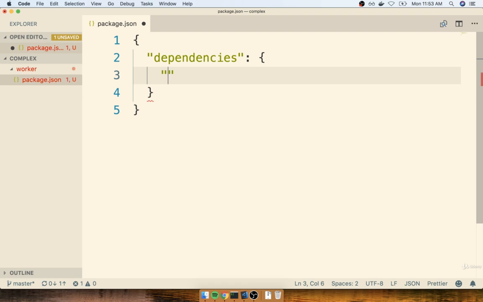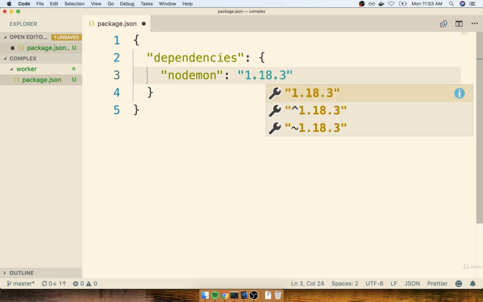The first dependency that I'm going to want is nodemon, which is going to give us some live reload of code anytime that we change the source of our project. We'll go more into that a little bit later. The version of nodemon that I'm going to get is 1.18.3.